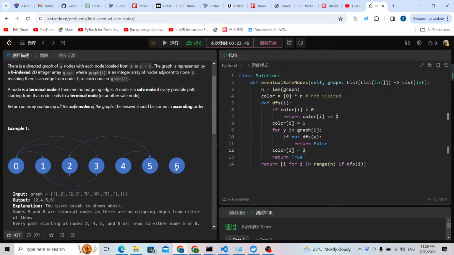Let's check some nodes. For example, if this is node 6, what's gonna happen? We're gonna execute the DFS with node 6, because 6 is not connected to all other nodes. The color of 6 is currently 0, so we're gonna color it as 1. Do we need to execute the DFS? No, because there are no outgoing edges. So this is the first condition: there are no outgoing edges, so this is a terminal node. We're gonna color it as 2 directly, and we're gonna return true. So this is for node 6.